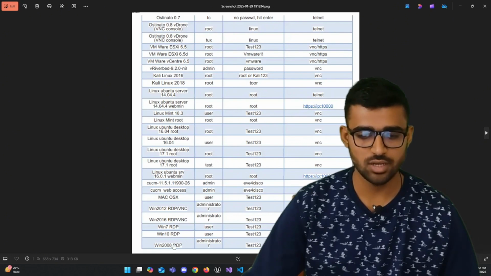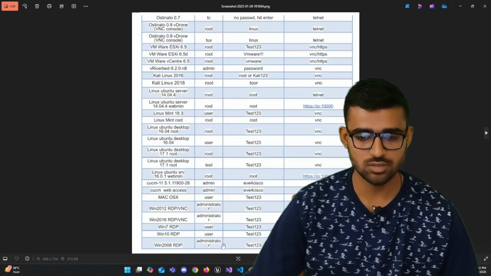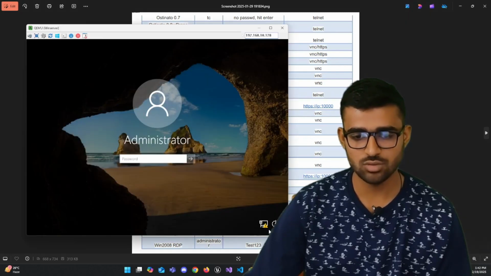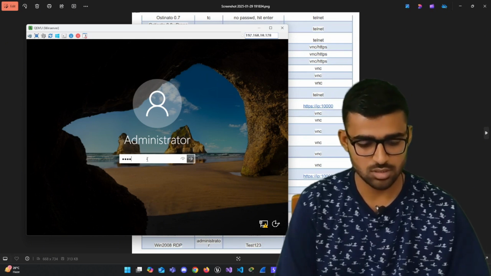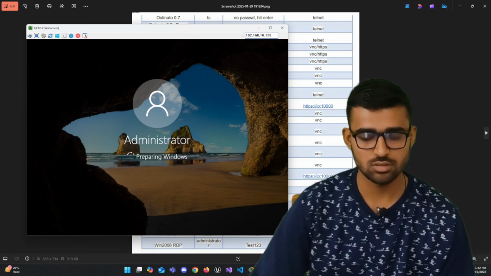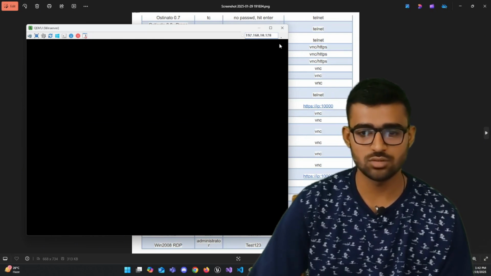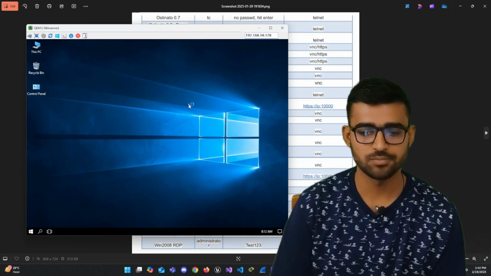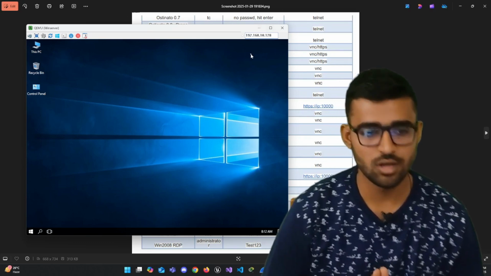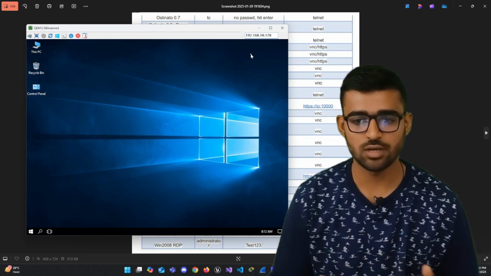So like if I take Windows Server, Windows 7, Windows 2008, administrator test, I think they have test 123. Type test, sorry, test 123. Check this. Yes, you can see this works here, and now I can access my Windows server and do my system administration part from here. Now I have done all of the parts here.